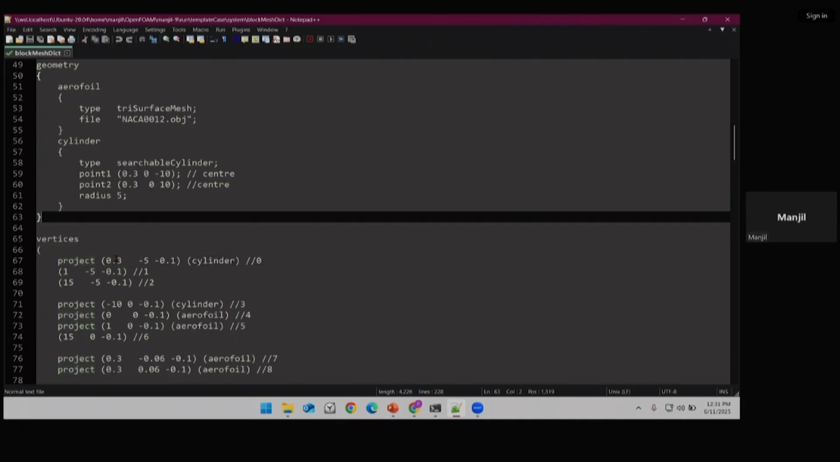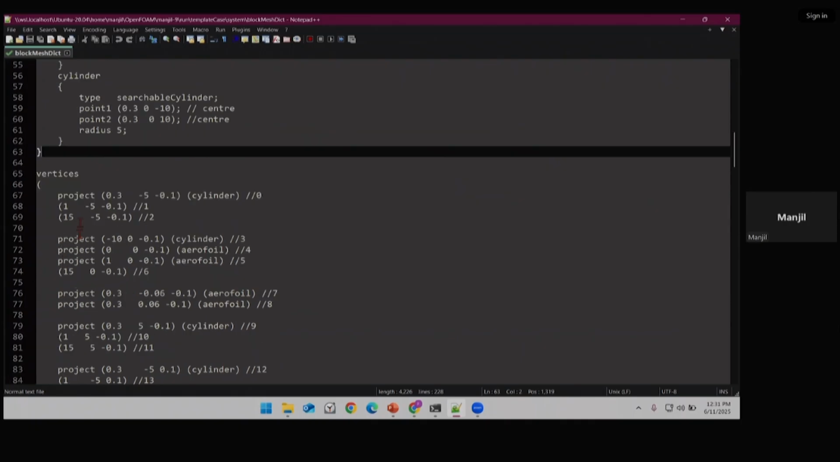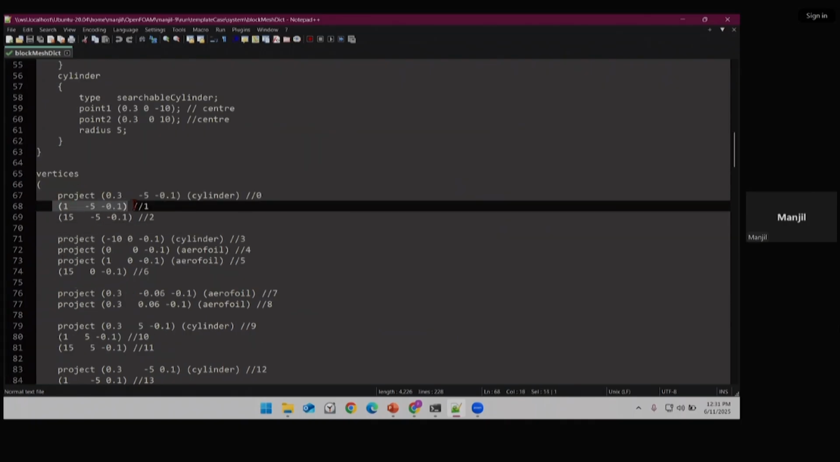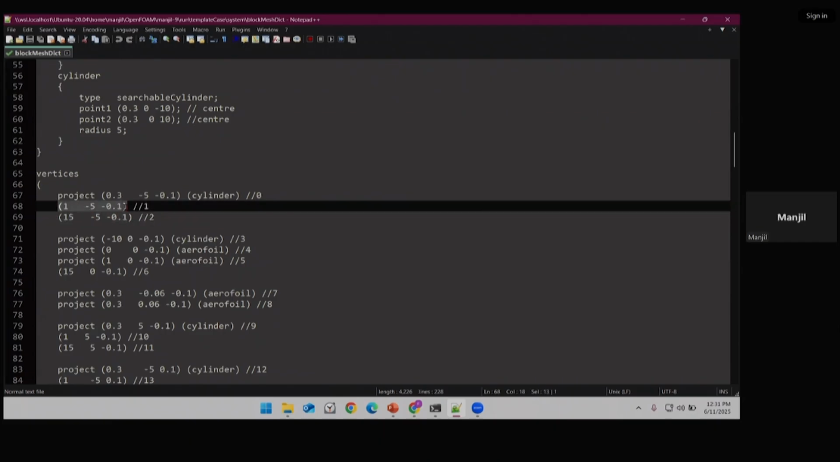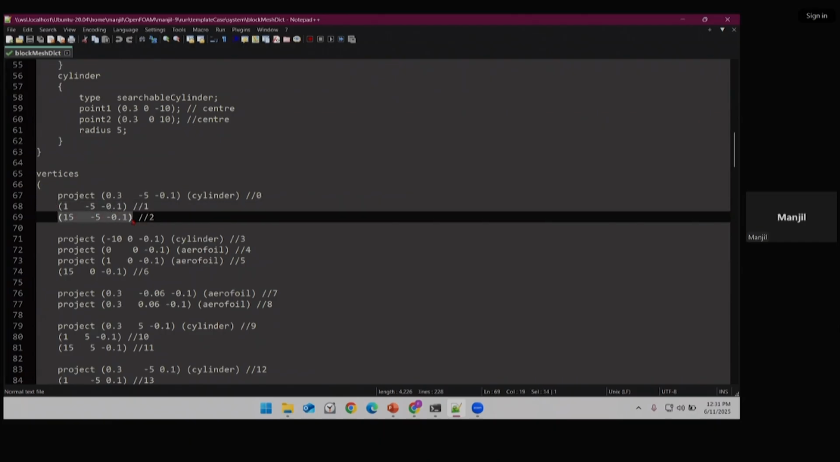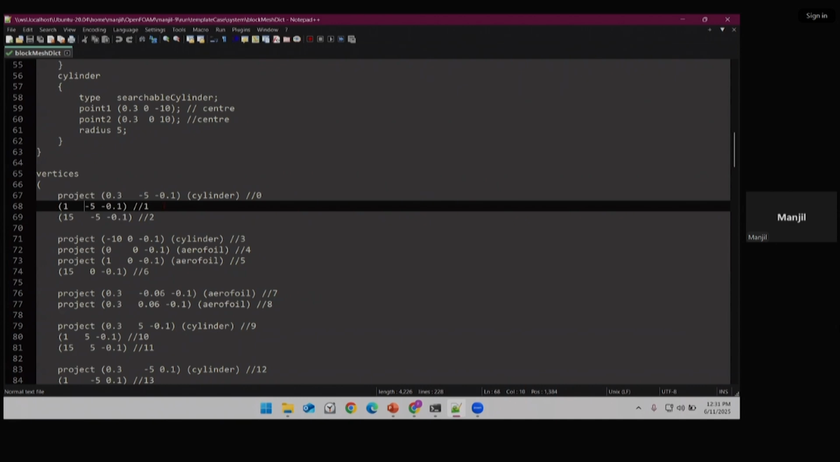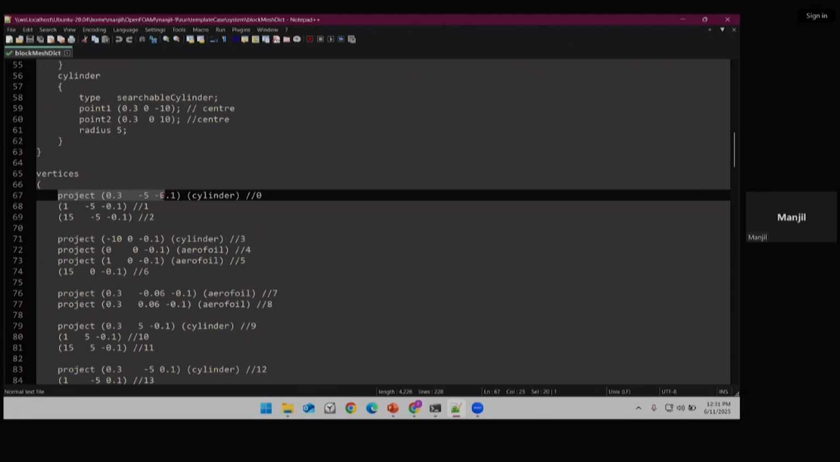So what we can do is project the required coordinates on the cylinder, so that we can use those vertices. So in the previous session, what we did was we assigned every vertex with coordinates in this format, like 1, -5, -0.1, 15. In this format, we had assigned the vertices and the numbering of those vertices. But what we can also do is project these vertices directly on the cylinder.